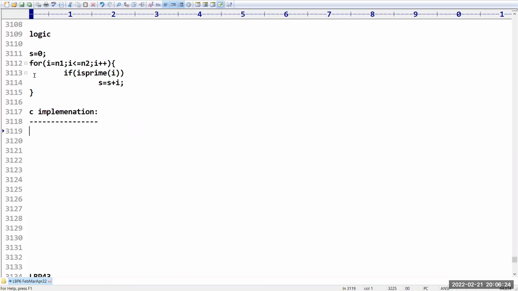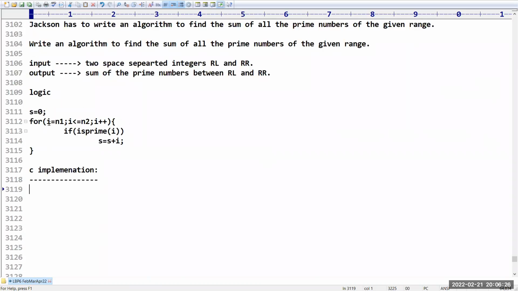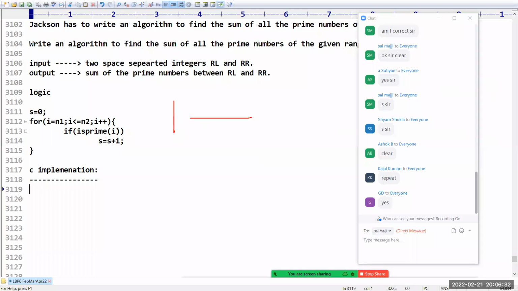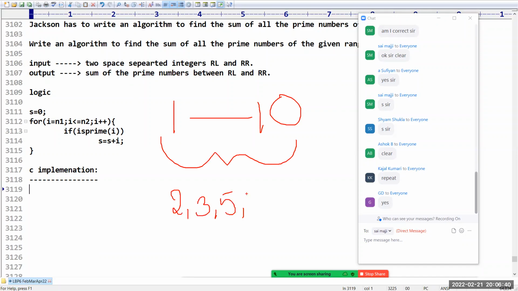Kajal Kumari, please observe clearly. Sum of prime numbers we have to take. They have given two numbers. Suppose the given two numbers are 1 and 10. In between 1 and 10, what are the prime numbers? 2 is there, 3 is there, 5 is there, 7 is there. So the sum of these numbers is their requirement: 17.